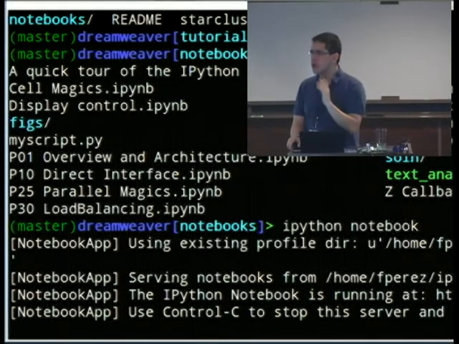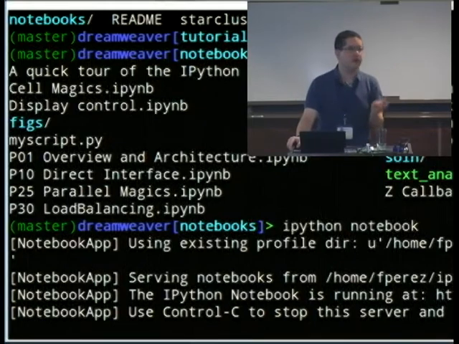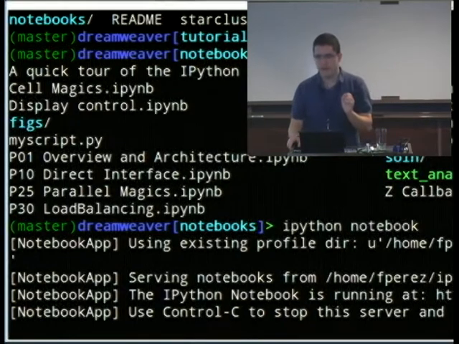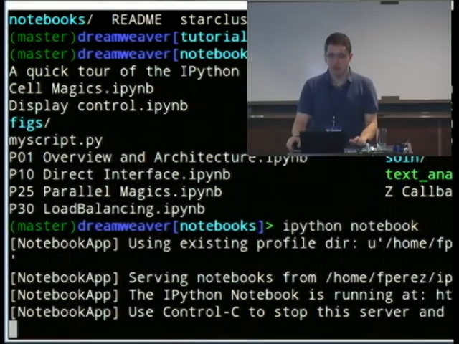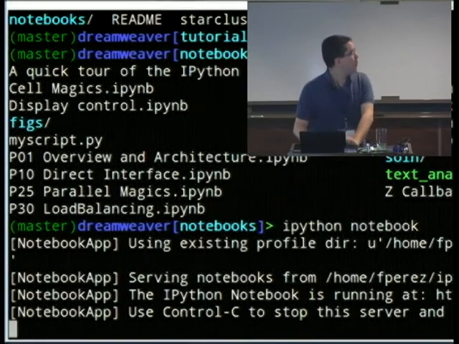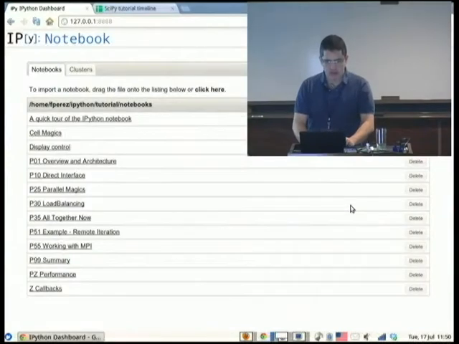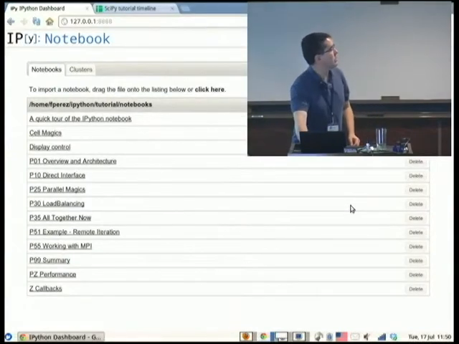So if you're on Windows, you do need to do this on either Chrome or Firefox. And on the Mac, Safari works as well. I'm running this on Linux. So what IPython Notebook does by default is this. It opens a web server running on your local computer on port 8888. So if you go to that URL, you should see something that looks like this.